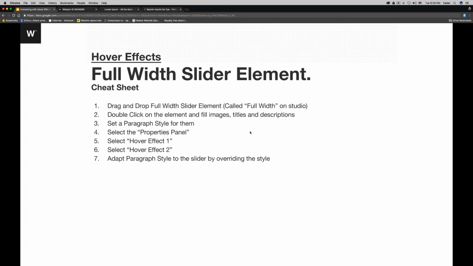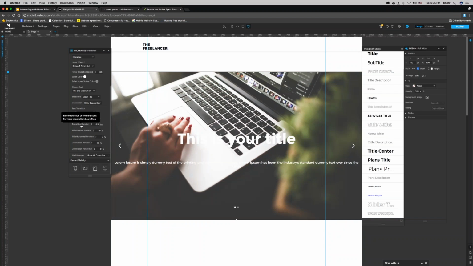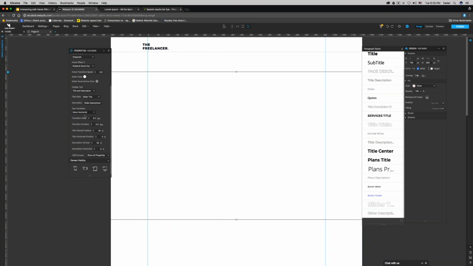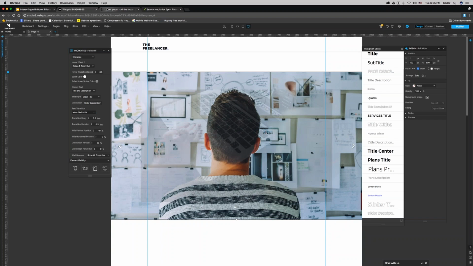Okay. Then by selecting the element itself, the slider, select the properties panel, and then you can select your first hover effect, your second hover effect, and you just simply adapt the paragraph styles to the slider by changing them. All right. You can also choose a transition delay, transition duration, text transition, which is also cool. Move horizontally like this. All right. All you need to do is be creative. Okay.